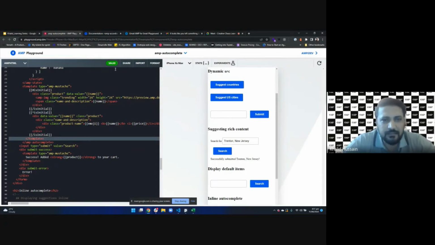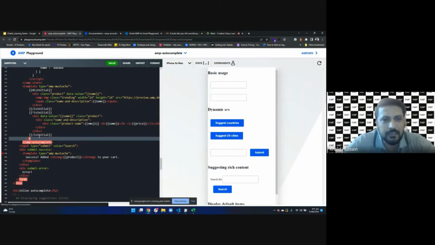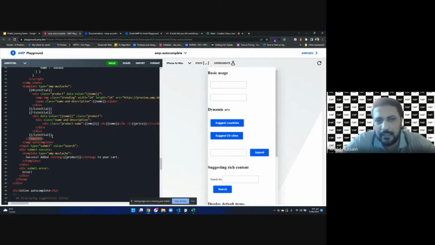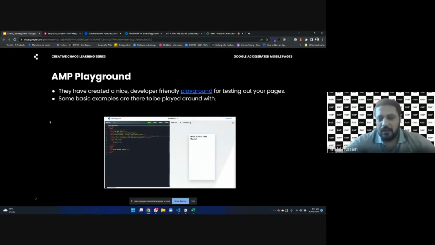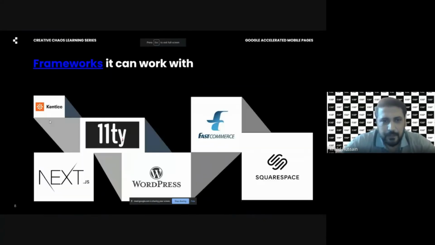You can check if it's valid. So if I just remove this tag, then it would be showing the errors here. So you can test out what is feasible to be used in your page or your email. Then you can definitely check it out. You can export it or test out your HTML. So it's a really helpful tool if you're building out web pages.